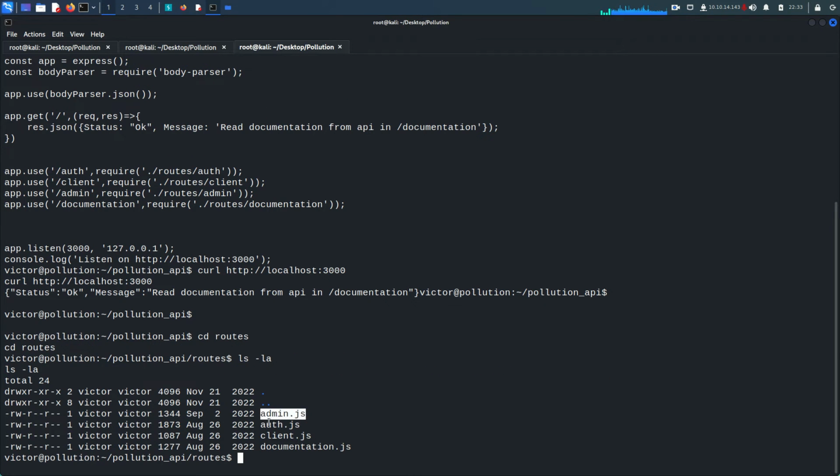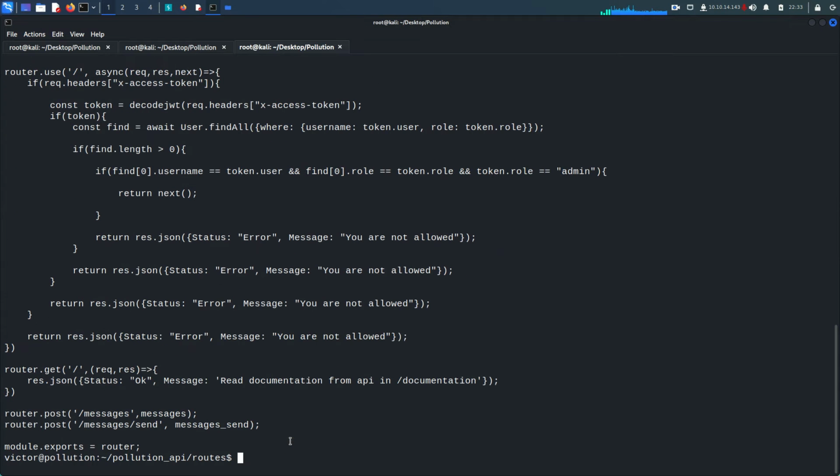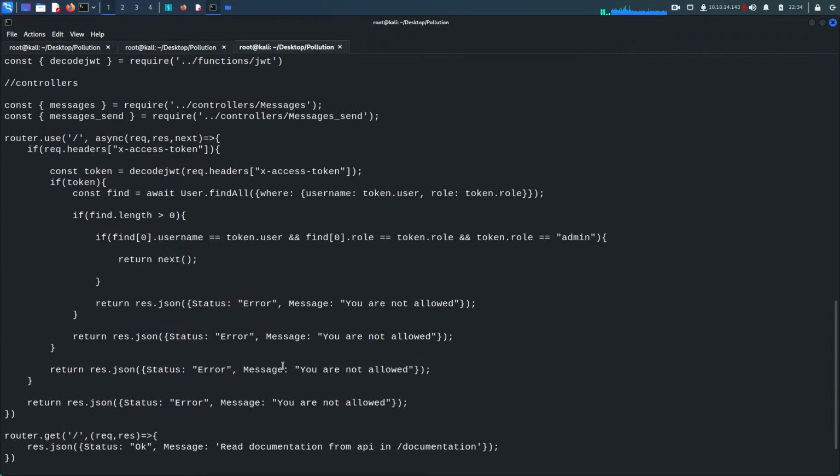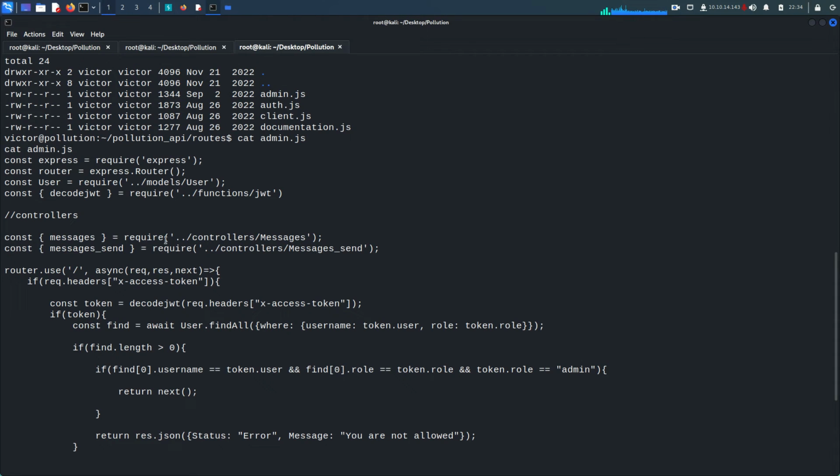There is admin.js and authentication.js and documentation.js too. So first things first, admin.js. In admin.js, it needs express, this is the model user, and decode JWT token.